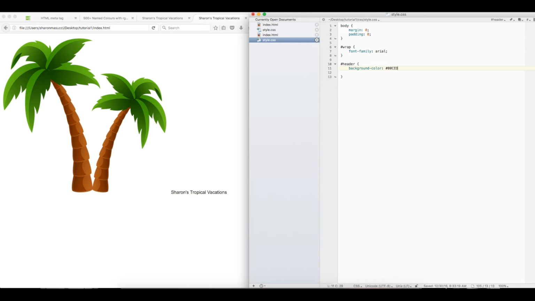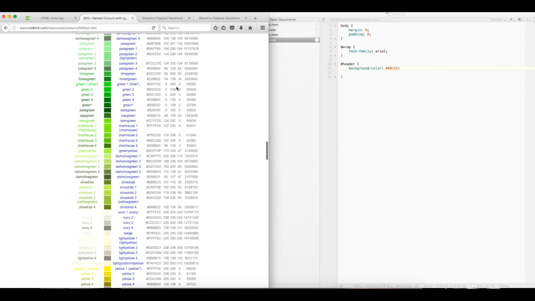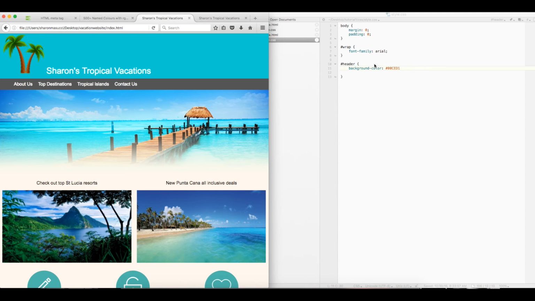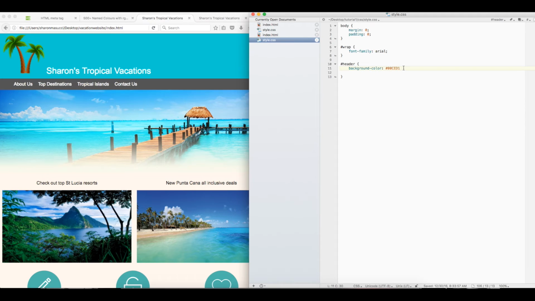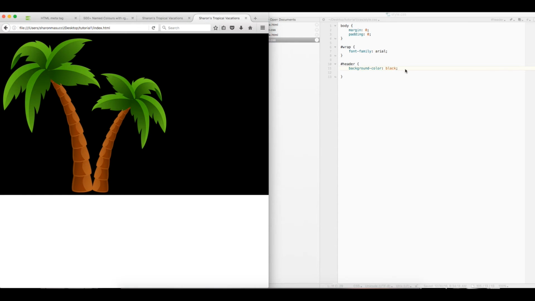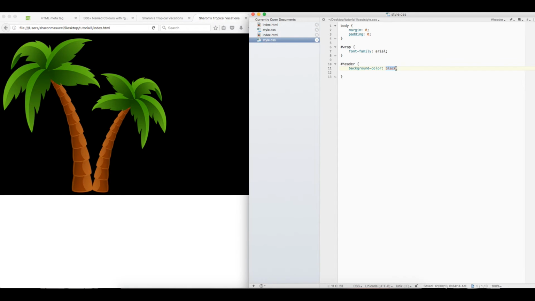Now you can pretty much just Google these, and I pulled up this, which has all of the different hex values that you can use. You can also just do simple things such as black or black, red, just to show you. You can do that. Obviously, that's ugly.